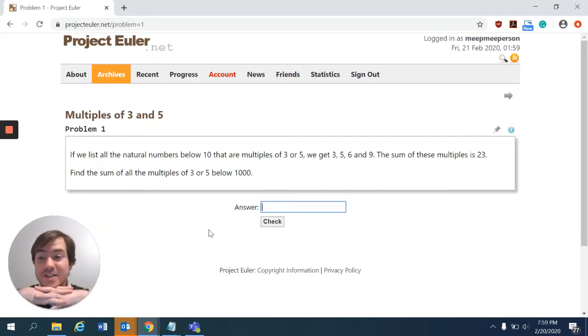All right, if we list all the natural numbers below 10 that are multiples of 3 or 5, we get 3, 5, 6, and 9. The sum of these multiples is 23. Find the sum of all the multiples of 3 or 5 below 1,000.